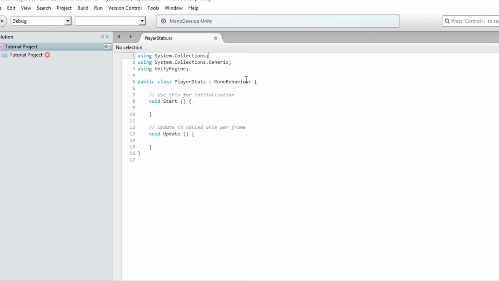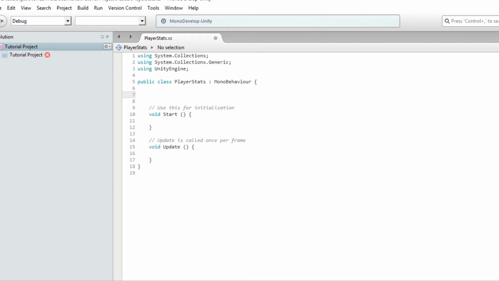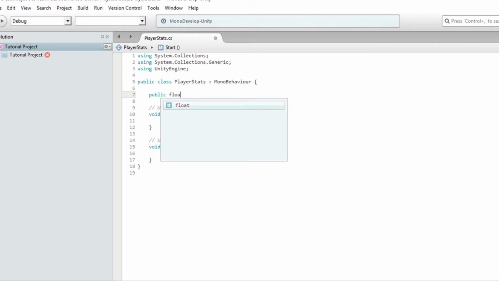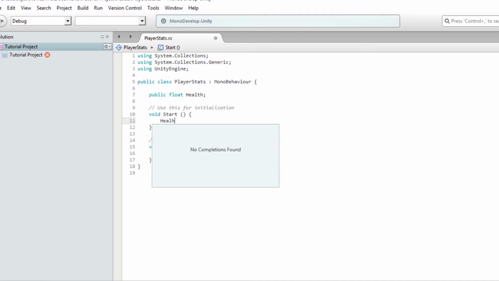I'm not sure why, but my Visual Studio does not want to work, so I'm just using MonoDevelop, even though I don't really like it. So you need to make a few things. Make a public float health, and actually I believe that's all you need. We want default health equals 100 probably, and then we can just get rid of Update.